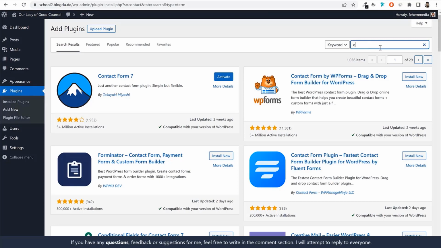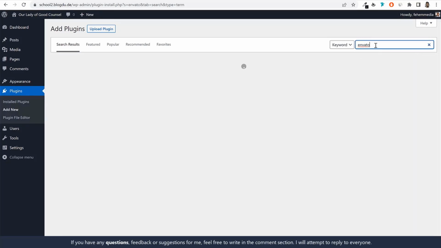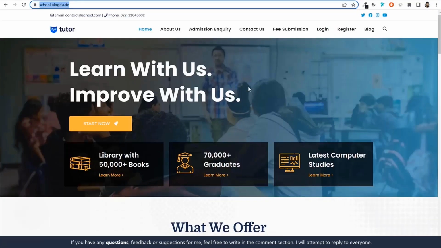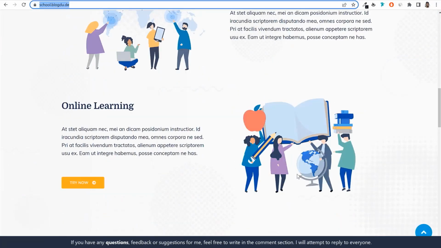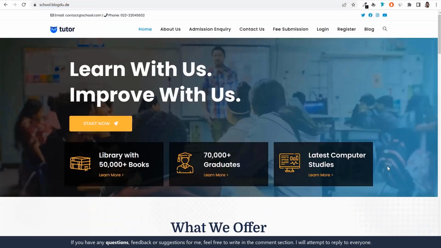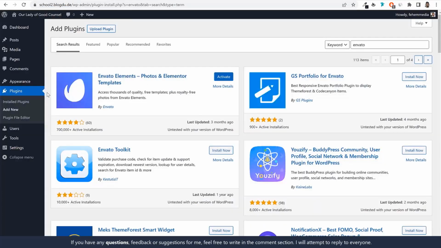And finally, we need one more plugin, Envato Elements. Not necessary, but I would recommend you to install this plugin, because with this plugin you can get hundreds of different free layouts. So this type of website, this is a layout basically. So if you want free designs for your website, you can get them for free with this plugin, the Envato Elements plugin.